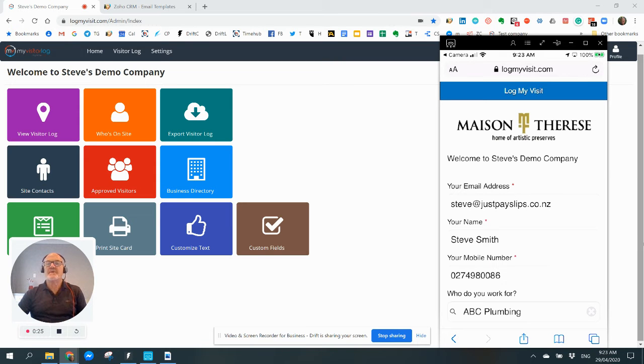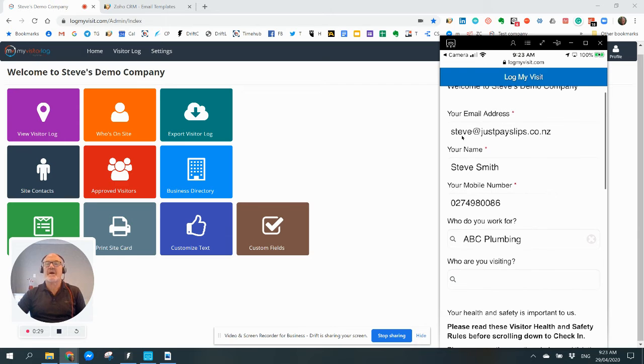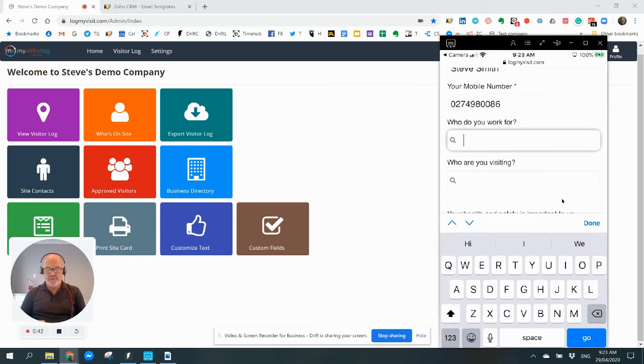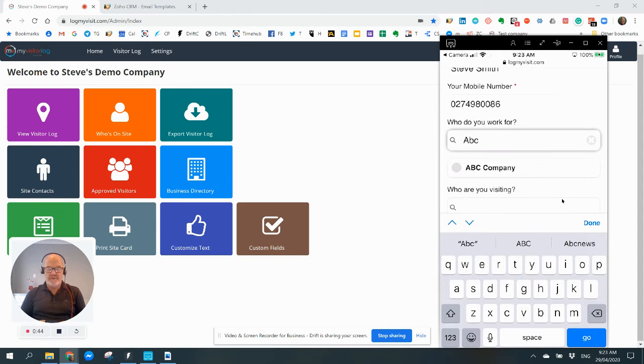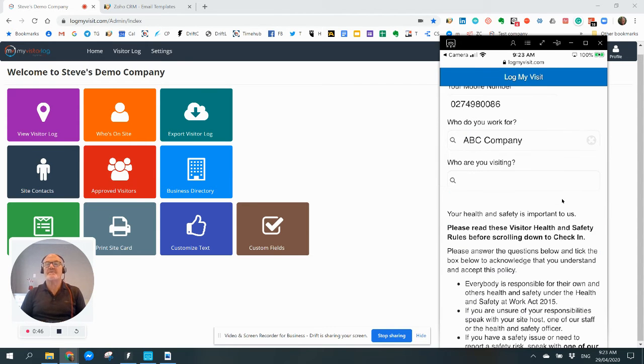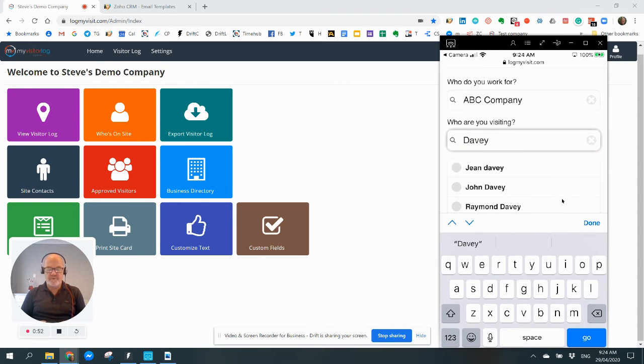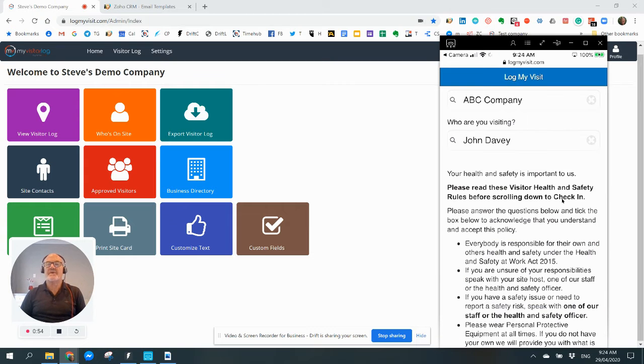Once they're in, they have the ability to do a number of things. Obviously we need to know who they are, so we ask them their email address, name and phone number. If they've visited before, the system will remember this data, so they don't need to enter it a second time. If you are asking them who they work for, this is optional. So if I type in ABC, ABC Company is who I'm working for. You can also ask them who they're visiting, again, optionally. You don't have to do this, but if you want to, you can say, okay, I'm visiting John Davey.